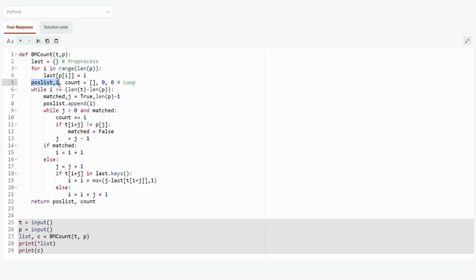So you have the dictionary and the post list, i, and count. You are initializing it here. I think we weren't initializing the count back then, but now we are initializing this. So you do the same thing: length of t minus length of pattern, matched true, and j equal to following this.